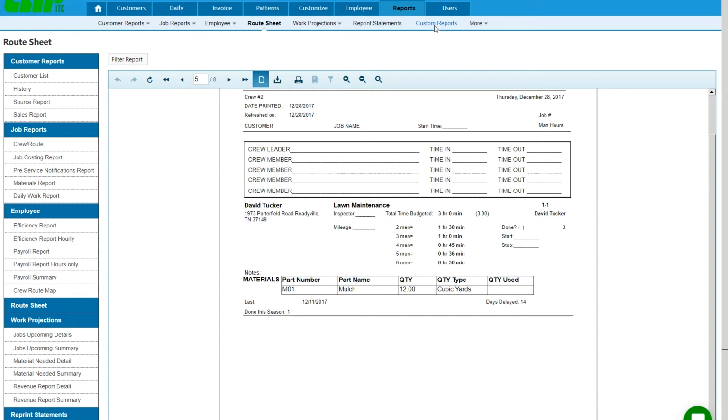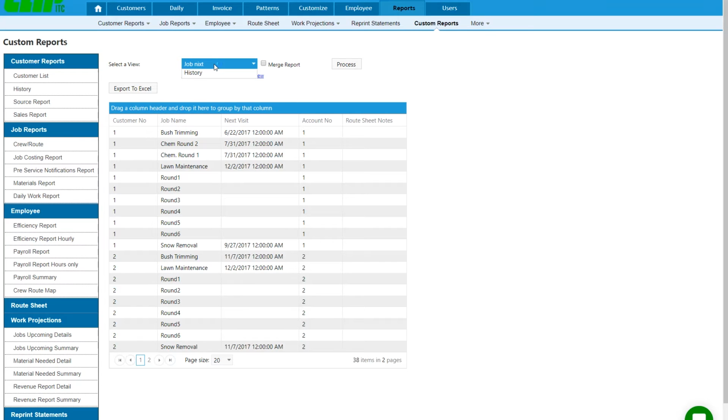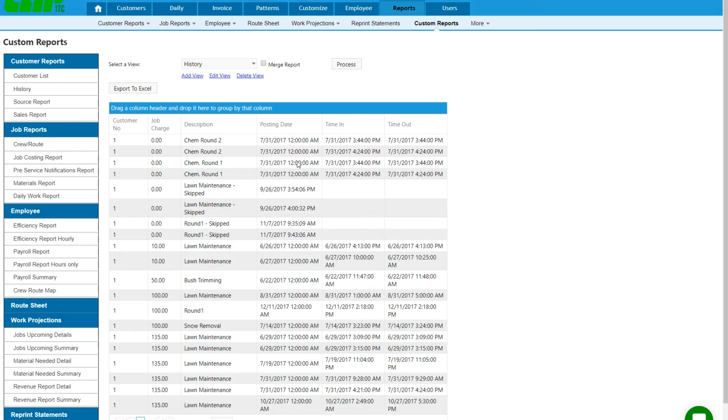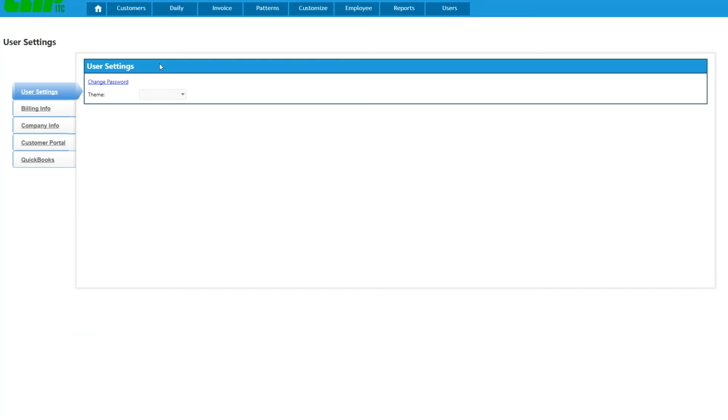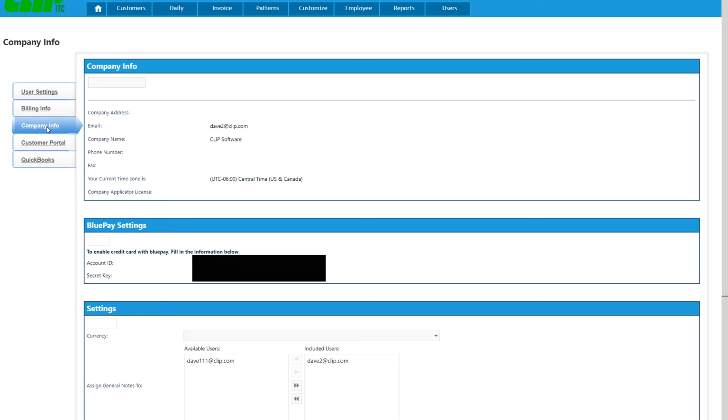We also adjusted the time for custom reports. So if you pull a report that includes the time in, time out fields, it'll be adjusted to your time zone that's set up under your company settings. So mine is Central Time.